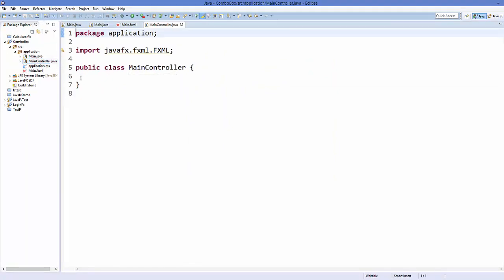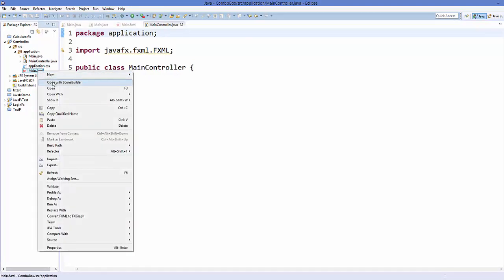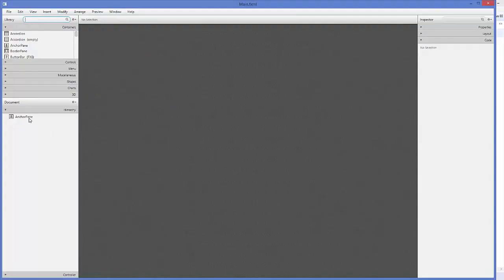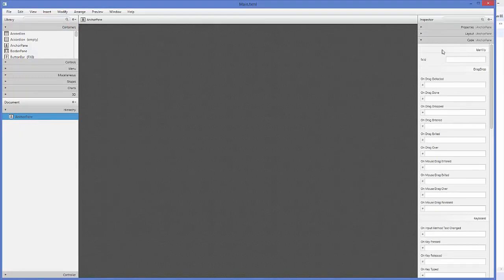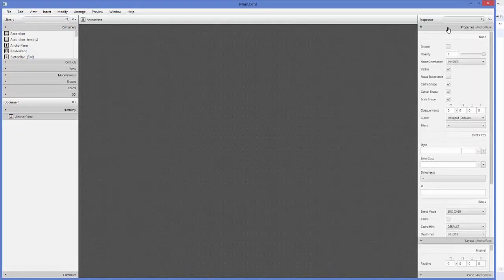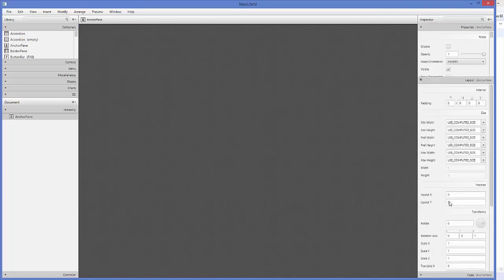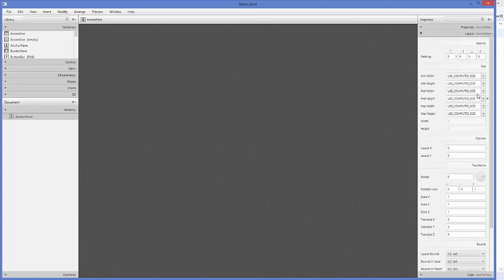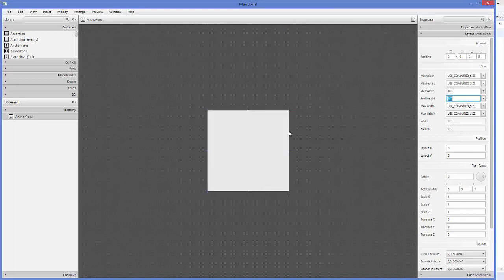Now what I'm going to do is open my fxml file using Scene Builder, and in this Scene Builder I have this anchor pane, and I'm going to provide the size to this anchor pane as I always do, which is 300 by 300. So it has some initial size.